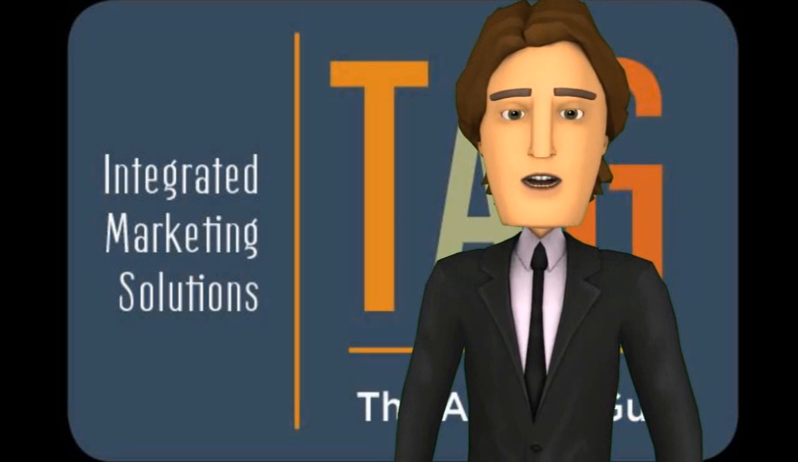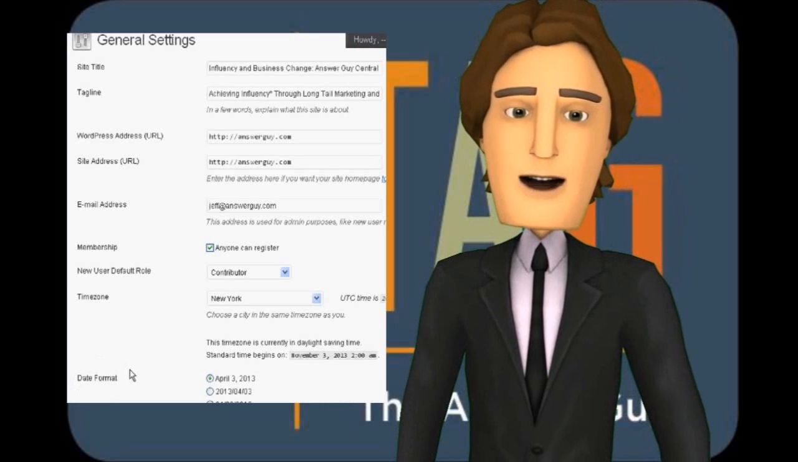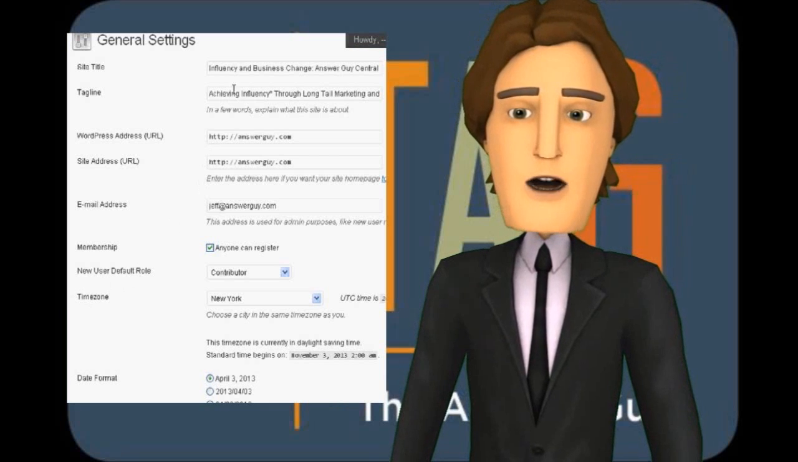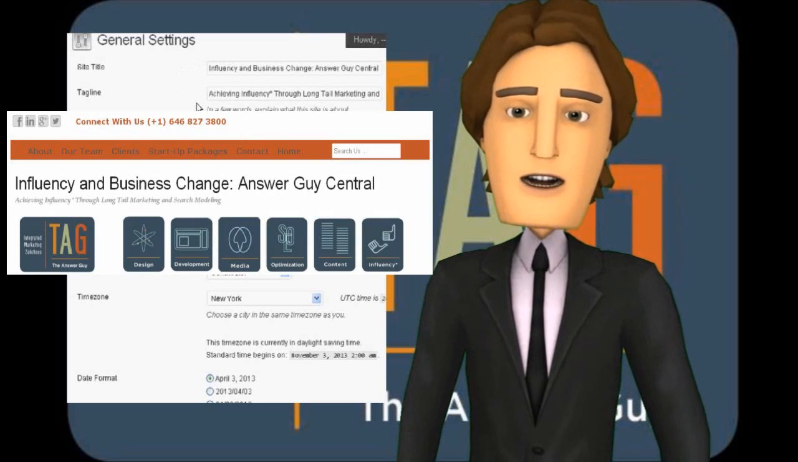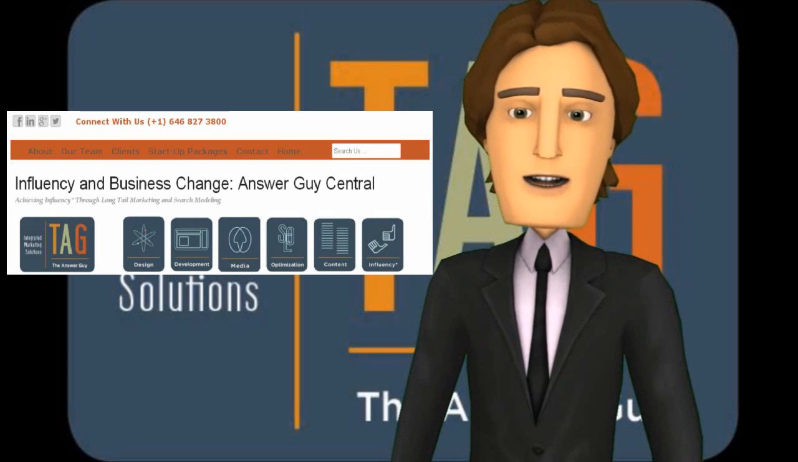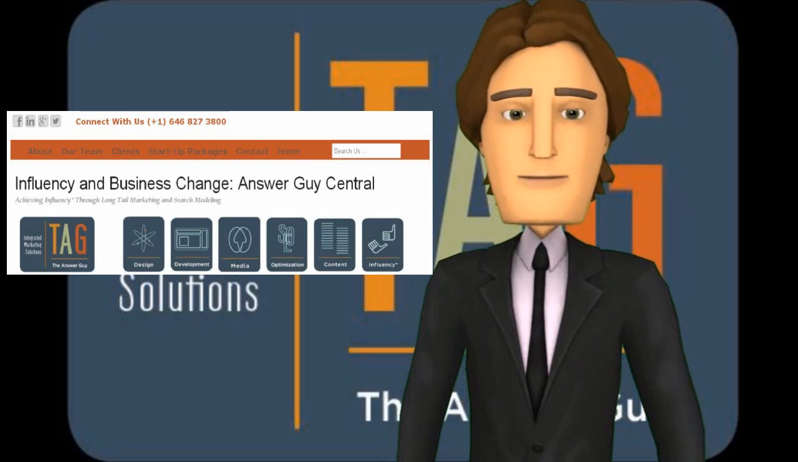Finally, take a look at the General tab. Almost nothing here should surprise you. You'll set your time zone and the date and time formats you prefer, and most of the other settings can be left alone. But the 2 lines at the top are hugely important. The site title and tag line both show up on the top of every page of your website, and they tell search engines what your site is about, and in a very important way.